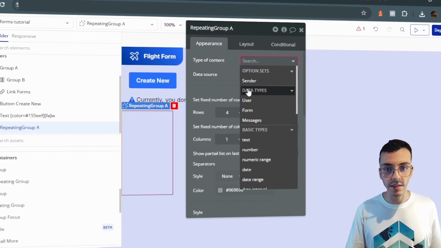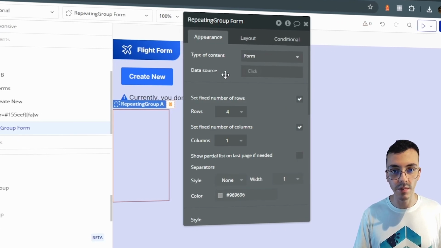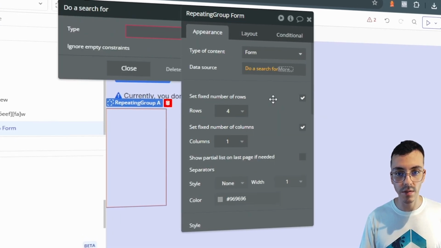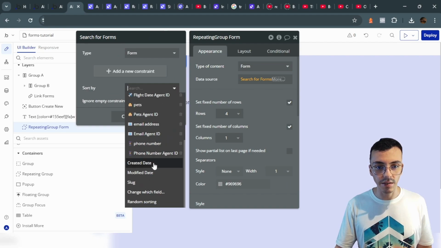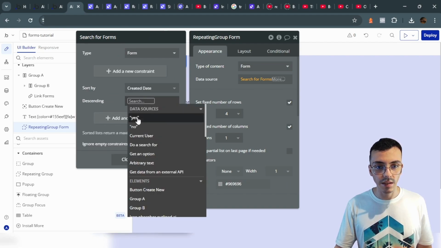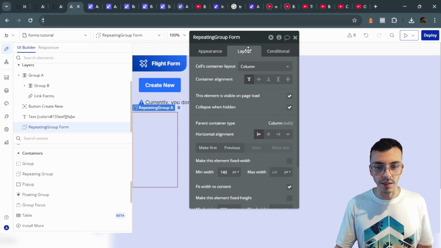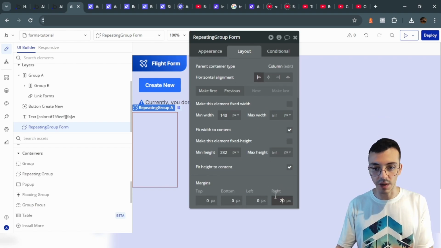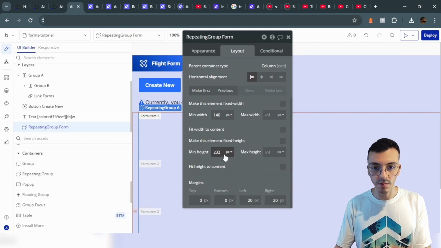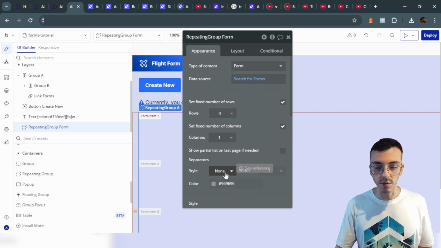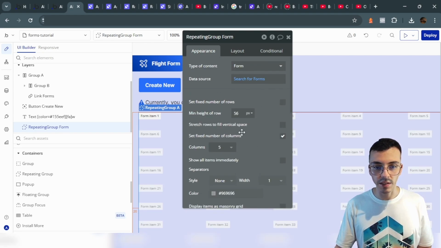In this case, the data type will be form, and it is going to search for forms and sort them by their created date. Let's set this as yes. Set 20 pixels of margin in the right and in the left. Uncheck this and uncheck this. Remove the values from these fields. I'm going to set 5 columns and unlimited rows.